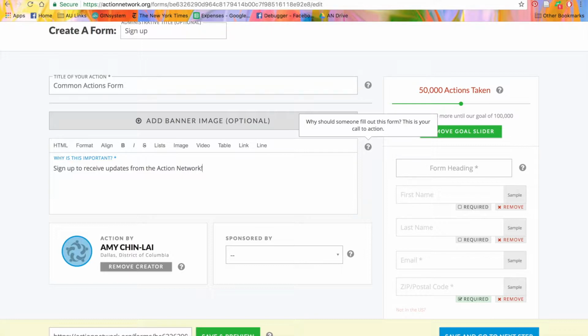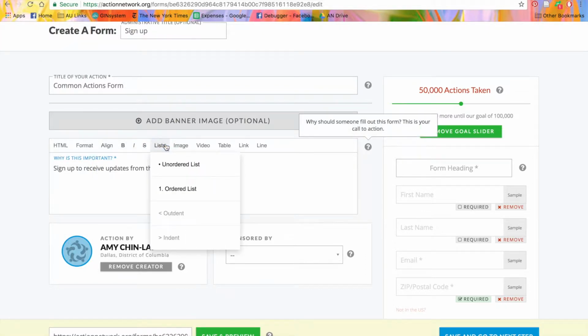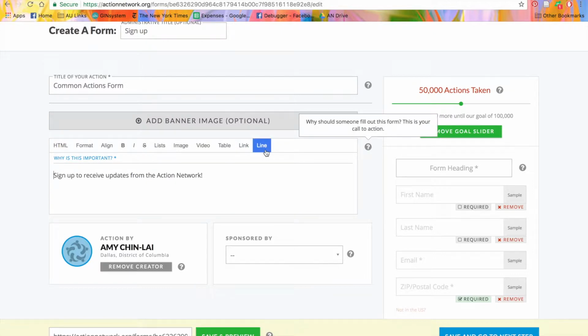At the top of the description section, you'll see all these formatting options. This is the same toolbar that's going to be at the top of all of your actions. You can write it in HTML, format your headings, align your text to the left, center, right, or justify, bold, italicize, or strike through your text, add bulleted or numbered lists, add an image, video, or table, add links and hyperlinks, or add a horizontal line rule. Use these formatting options to customize the appearance of your action.